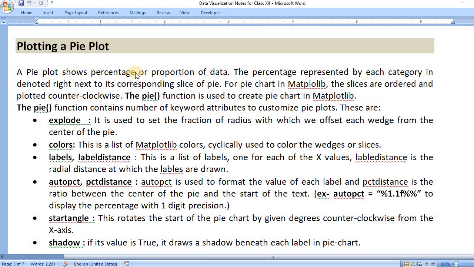For a pie chart in matplotlib, the slices are ordered and plotted counterclockwise. The pie function is used to create a pie chart in matplotlib, and it contains a number of keyword attributes to customize the pie plots. So to create a pie plot, we will use the pie function. With the help of pie we can create the pie chart, and these are the attributes.